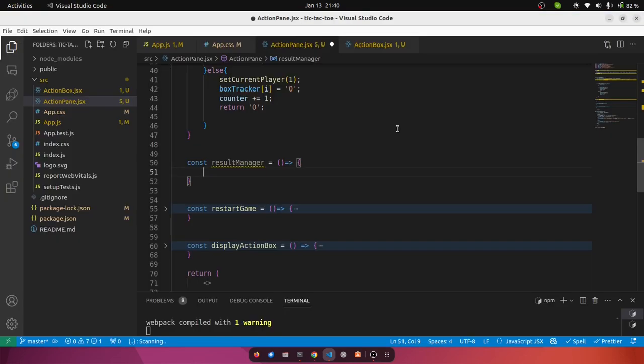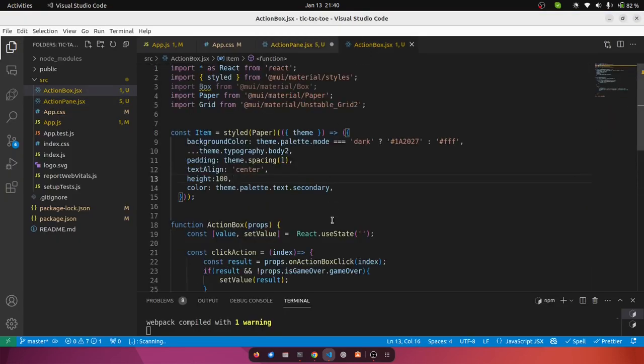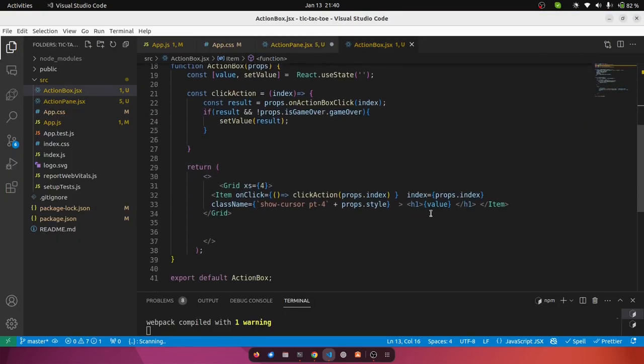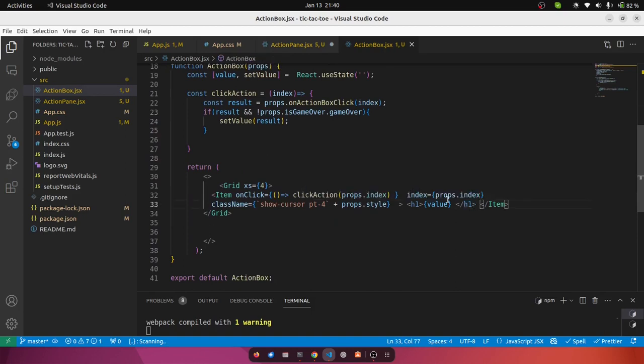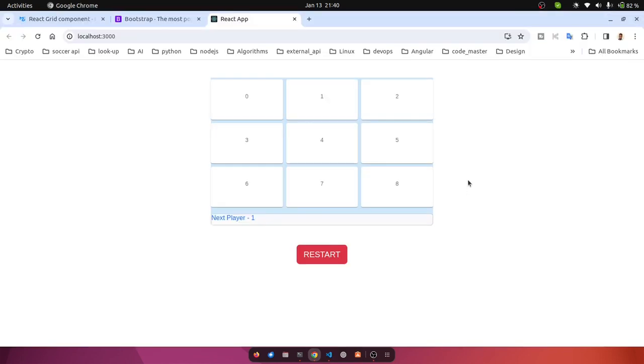In fact, let me display the index so that I can explain properly. So I'm going to display the index, and let me add the index here. Okay, remember the value is prop.index. So I'm going to copy this value and I'm going to display it here. So save. Let us see what we have.